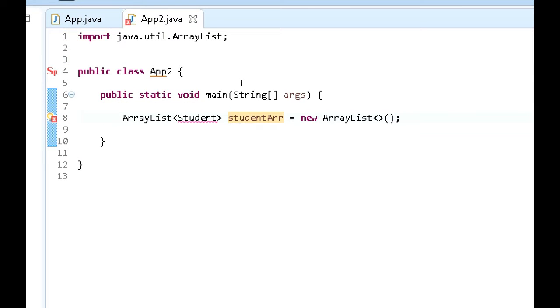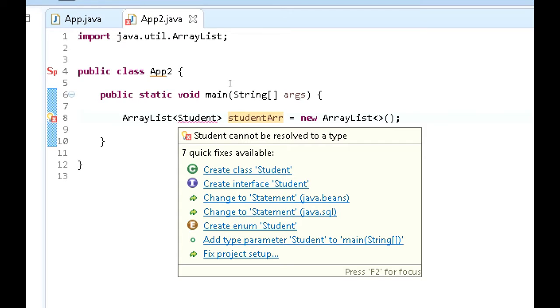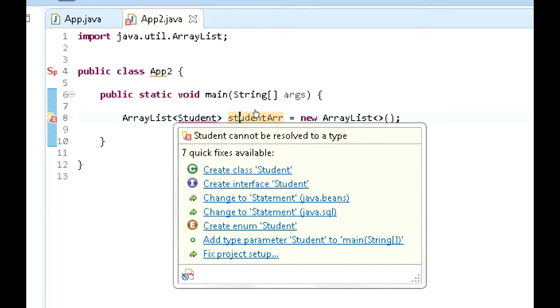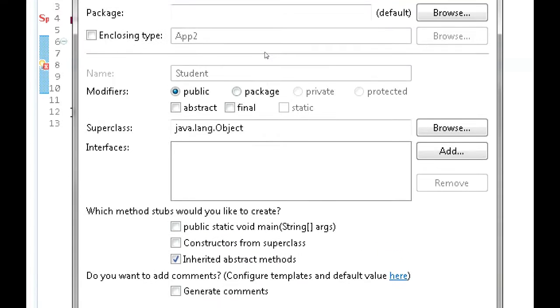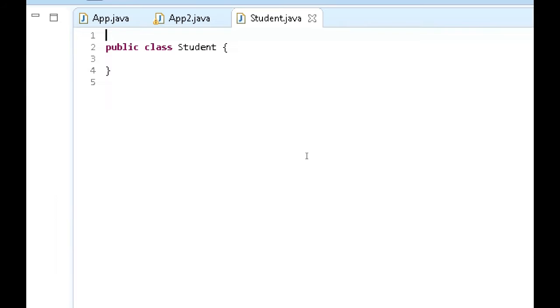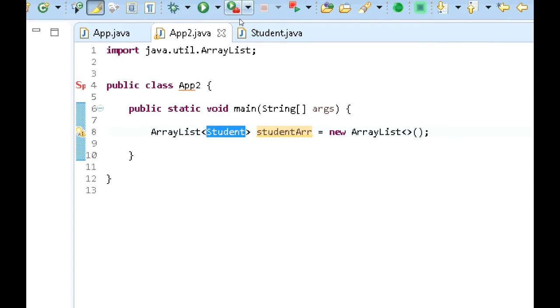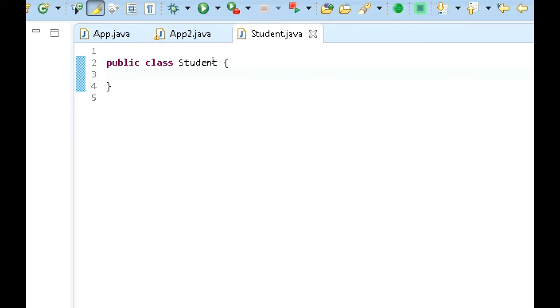And as you can see here, when we hover over this student, it's basically going to say we haven't created the class yet. So we're going to just go ahead and create this student class right now. And we just want to go to finish. As you can see, we have our student class now, and this issue pretty much has been resolved. Okay, now in this student class, what we want to do first is pretty much just create a plain old Java object.